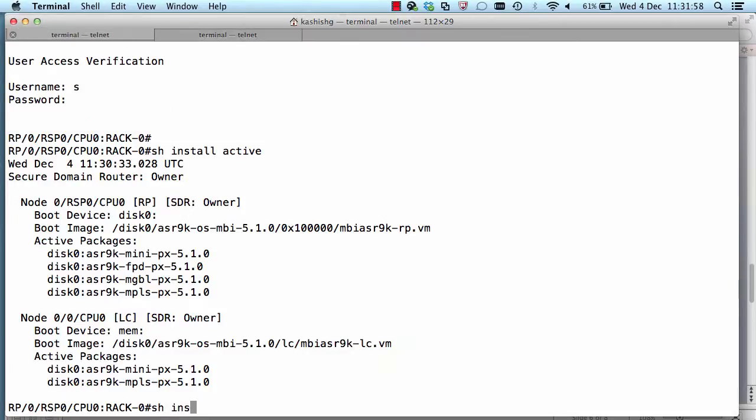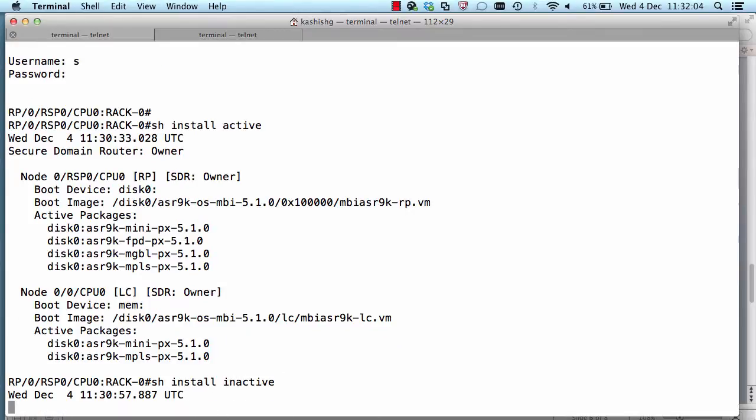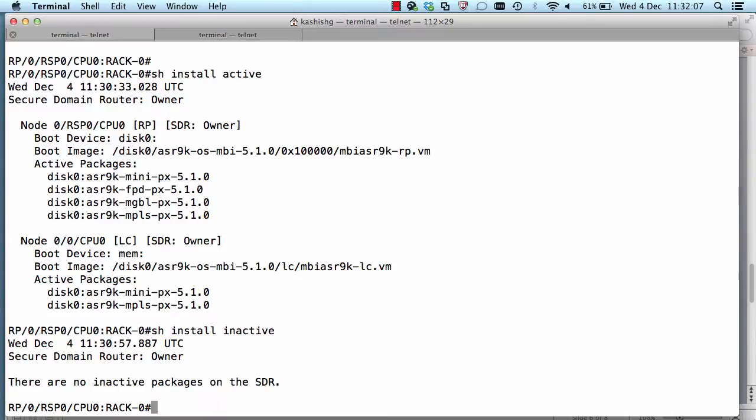The other thing you need to note is you need to check if there are any inactive packages on the disk, because if there are, it's better that you delete them and remove them, because that would just add on to the time that it takes to form the cluster. During the process, rack 1 will sync up all the packages from the rack 0 disk, and if you have a lot of inactive packages, it will take a longer time. So make sure you clean up your disk on rack 0 before you start this process in order to shorten the time to form the cluster.